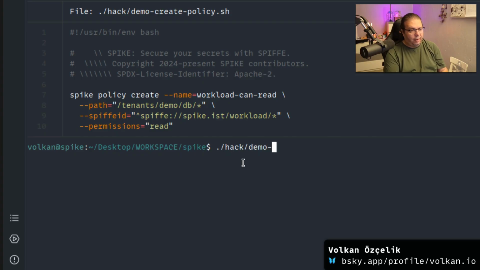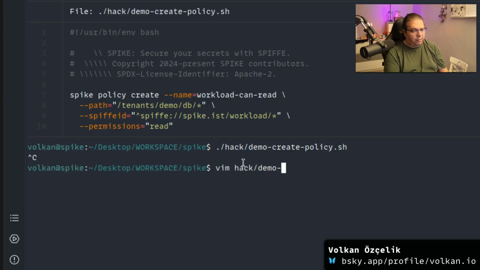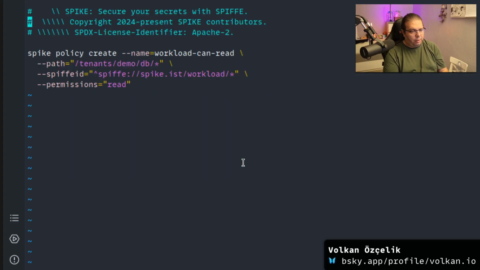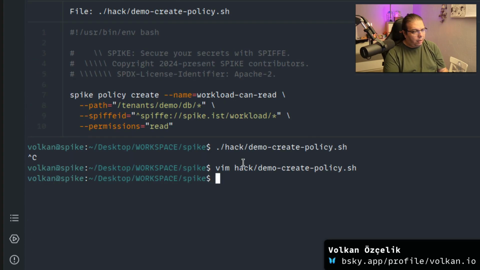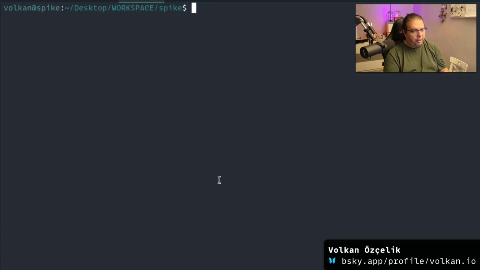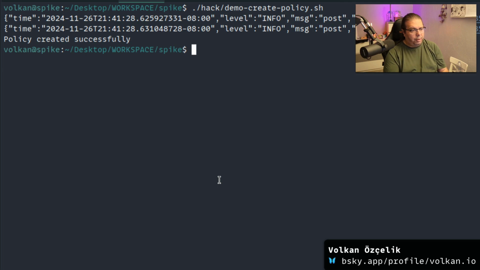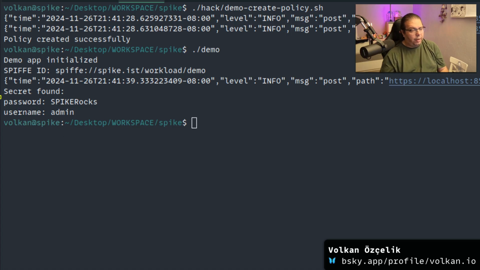So let's define that one. I'll run hack demo create policy. Just give me a second. Hack demo create policy. I need to change the binary. Hack demo create policy, and now we have created this policy for this application. So when I now run demo, I get the secret for the path essentially.